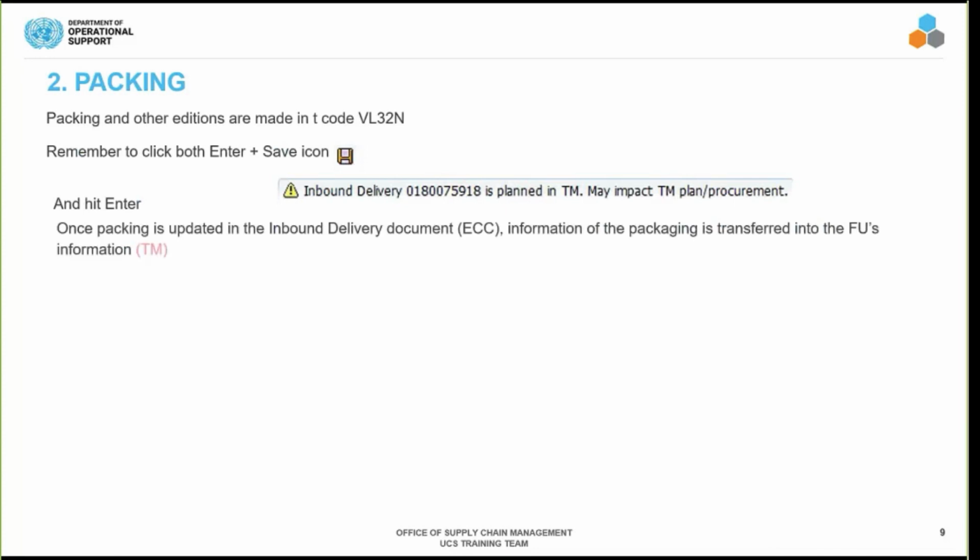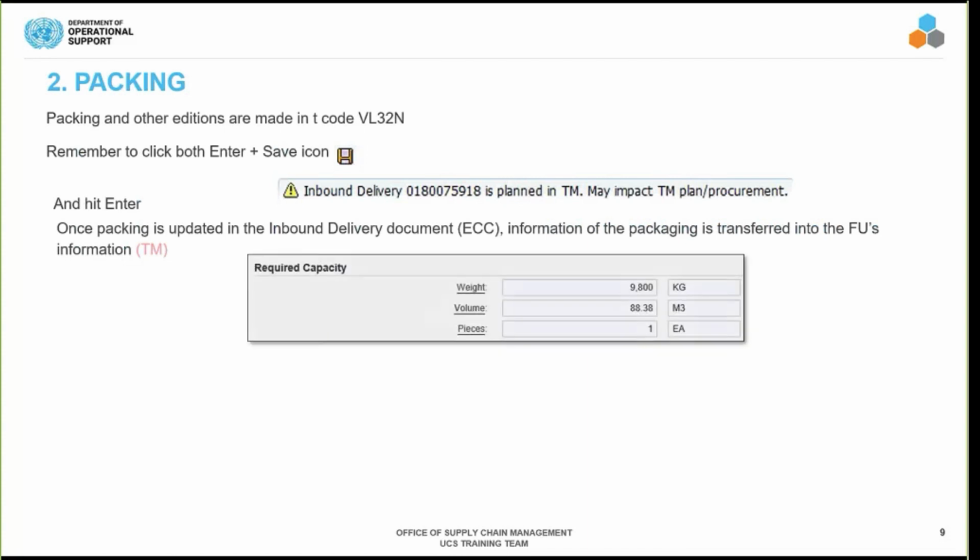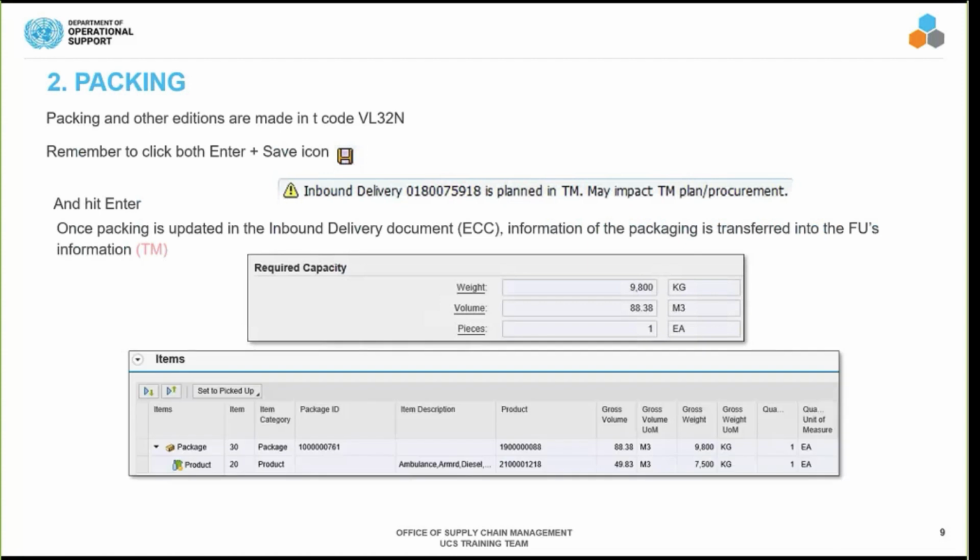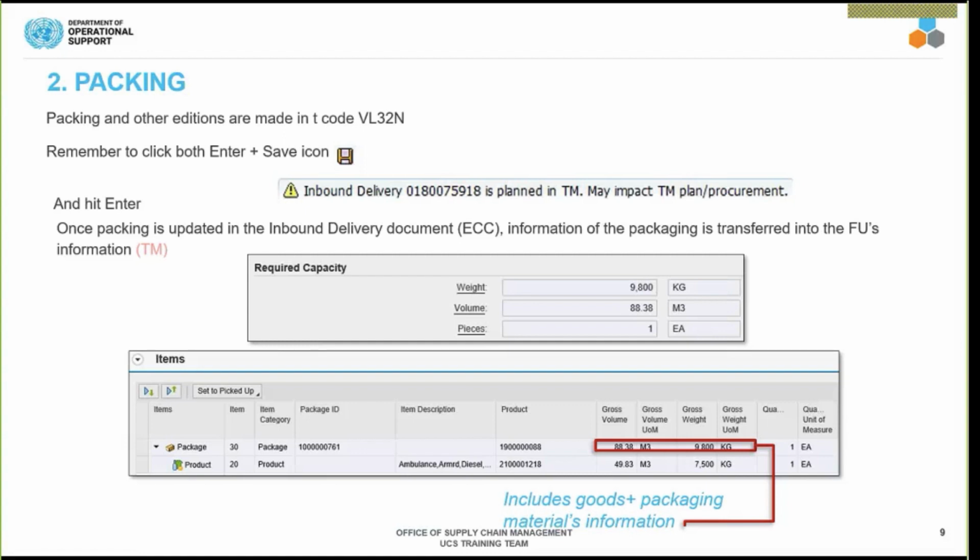Once the packing is updated in the inbound delivery document, the information is transferred to the freight units in the TM module. This is a screenshot of examples of how packing information will be transferred into TM. The information includes the goods and packaging materials information on the gross volume, weight, measurements, etc.